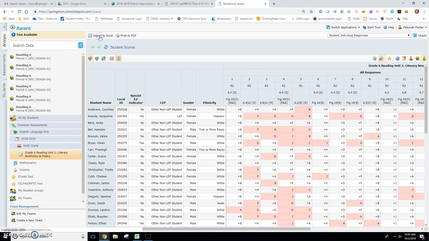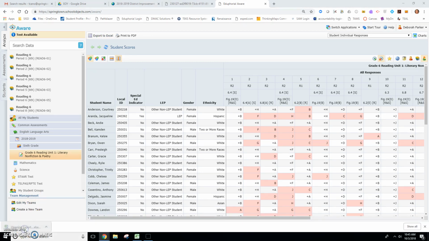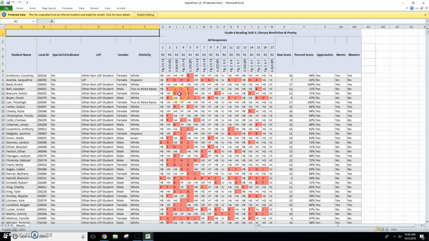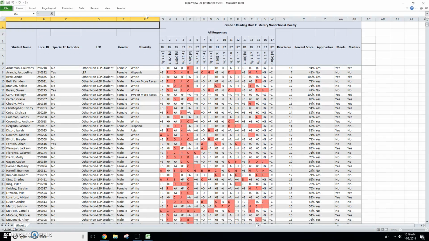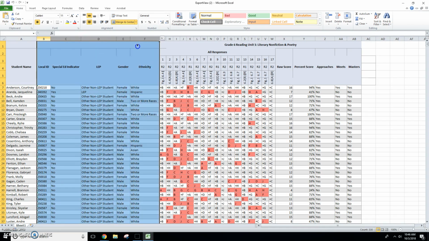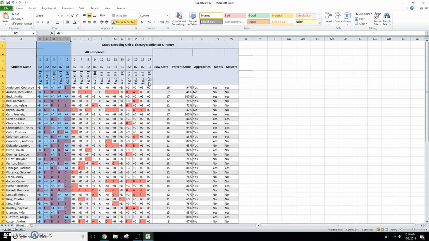I suggest clicking on the export, because you can quickly remove some information you may not want. So if I wanted to know if they're SPED or if I didn't need to know their gender, I could go ahead and just delete those. You just have a little more room to make it work for you. So that's one way to pull it.